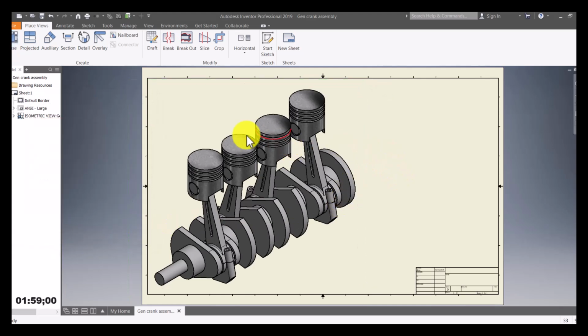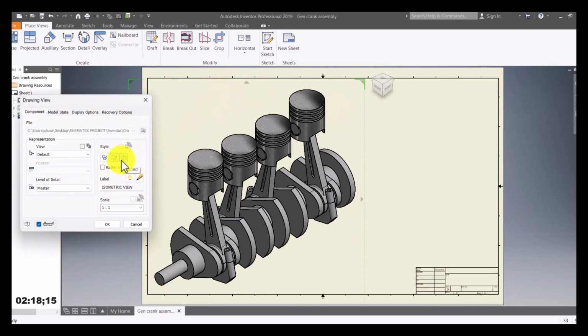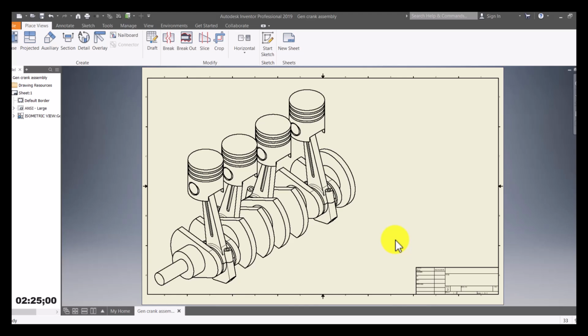On my screen now, you can see the assembly showing. Now, this is in a 3D form, but I want it to be in isometric. To edit that, I will double click on the view. You can see the faint red border around the assembly, so I'll double click on it. This will take me back to the options. For this option, I'll remove shaded, then OK. So now you can see I have the drawing in isometric, looking completely like an isometric drawing.